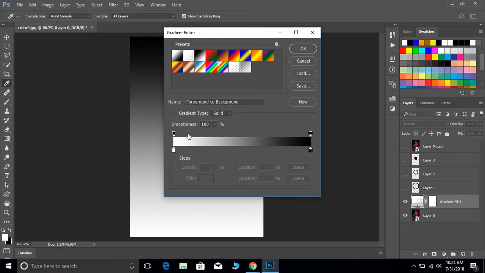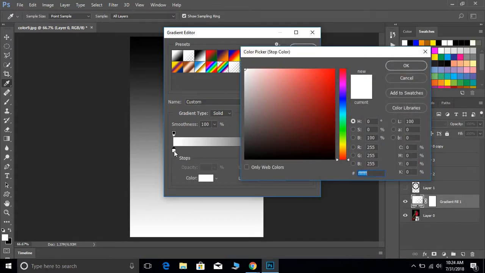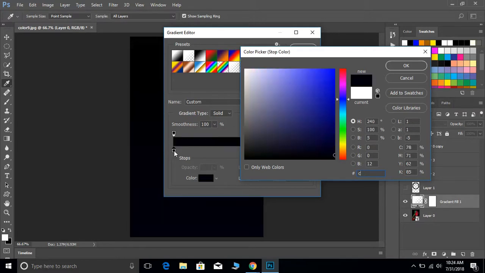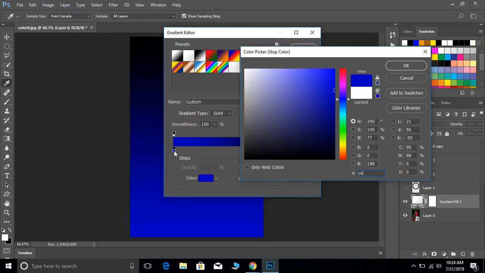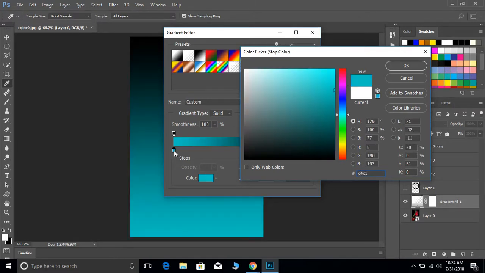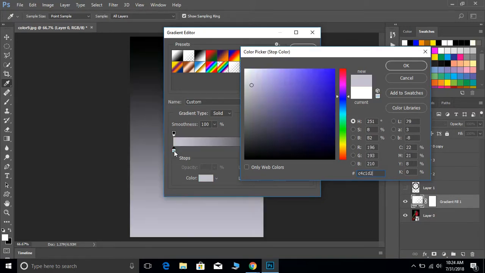And then we're going to change this color. So we're going to double click right here where my cursor's at. And we want to change that to be, now you can use any colors that you want, but if you want to use these ones, you can. It's going to be C4, C1, D2. I'll let you go ahead and catch up right there.